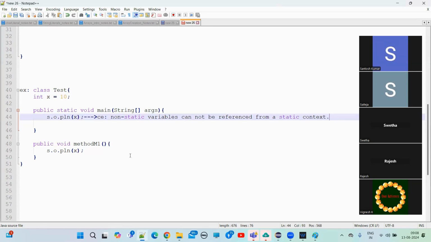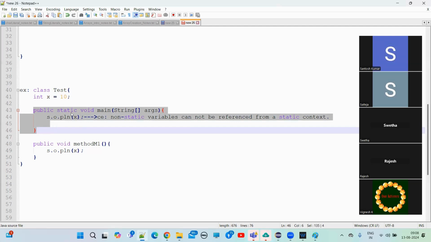Understand? This is the compile time error you will see. Why will you see it? See here, public static void main method. Which method is it? Static method. I know as of now you don't know anything about what a static method or an instance method is. We will see.